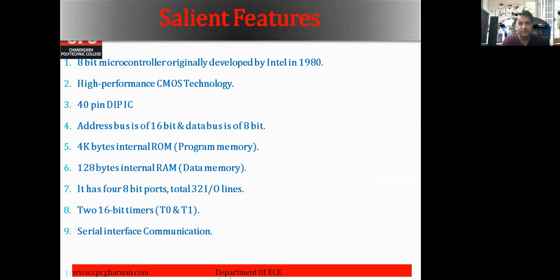Here are some salient features of 8051 microcontroller. It is an 8-bit microcontroller originally developed by Intel company in the 1980s. It was built with high performance CMOS technology. It has a 40-pin DIP IC, dual inline package. Address bus of 8051 is 16-bit and data bus is 8-bit. Because data bus of microcontroller 8051 is 8-bit, that's why 8051 is an 8-bit microcontroller.